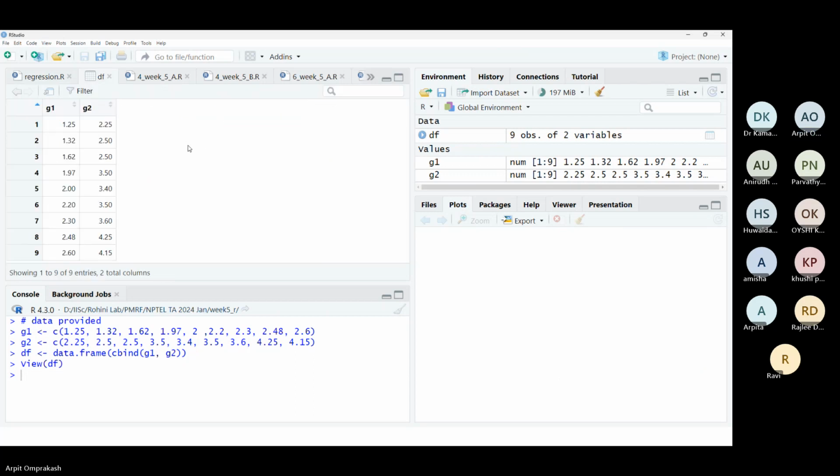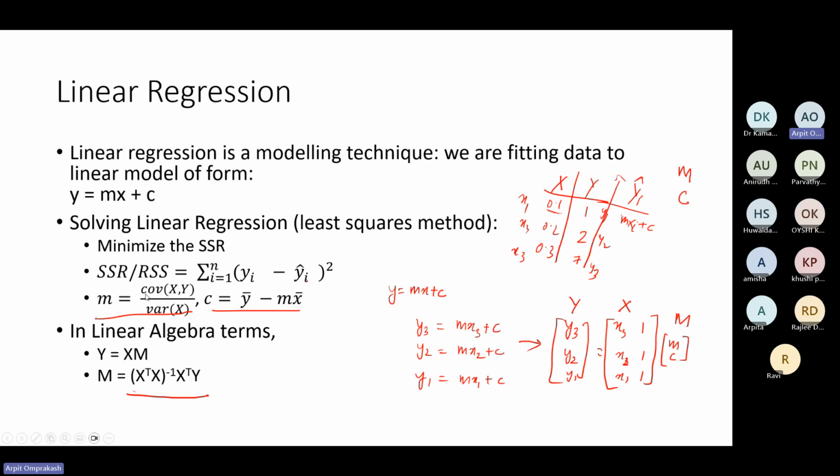So we'll first view the data frame. This is G1 and this is G2. We'll make a note of what we need to calculate: the covariance of X and Y, and the variance of X.